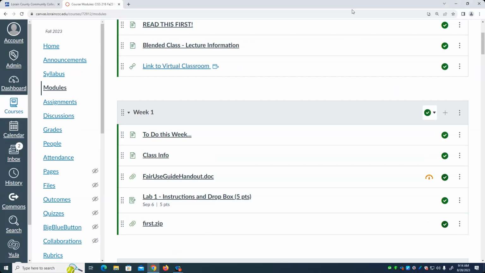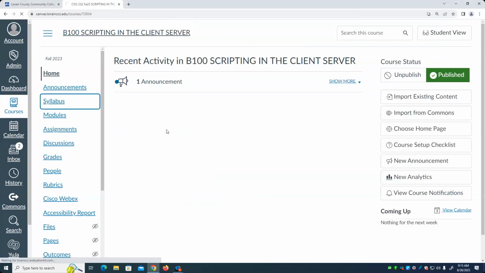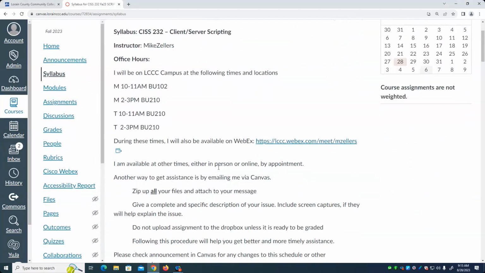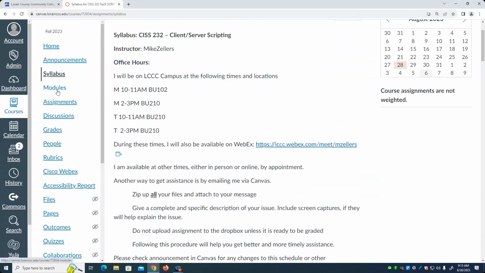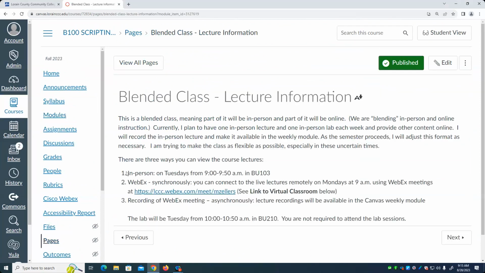The time for WebEx in the syllabus. Well, I can look. For 232, or it's in the modules. I can tell you that if there's a typo in here, 232 is in person on Tuesdays. So if there's a mistake in this, send me a screen print of it and I'll take care of it.